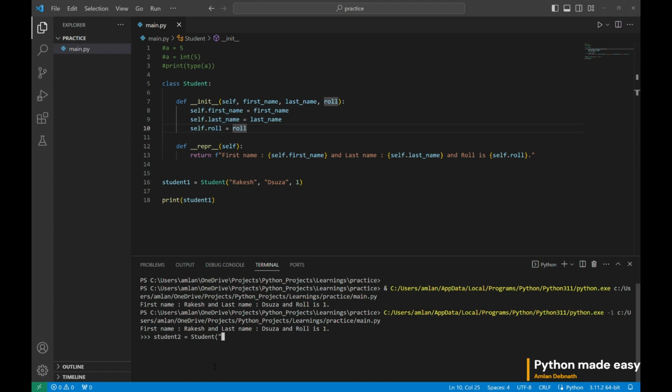Passing the values Ramesh, Gonzalez, roll number 2. So let me see if we can get to know what the student 2 details are. See, first name is Ramesh, last name is Gonzalez, and role is 2. Let me exit from the instance. So this is very much simple. Let me go through once again.